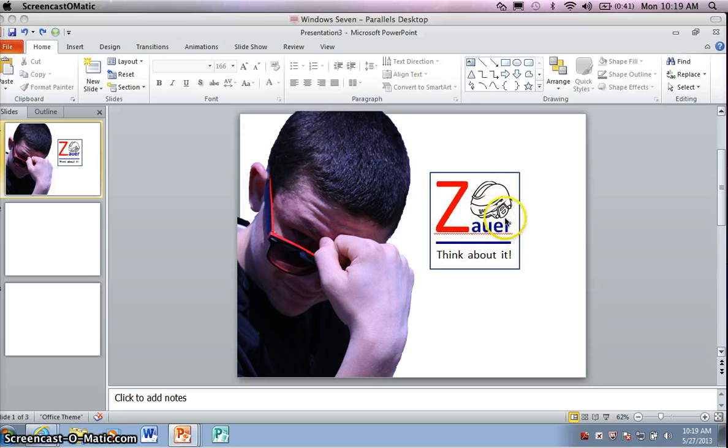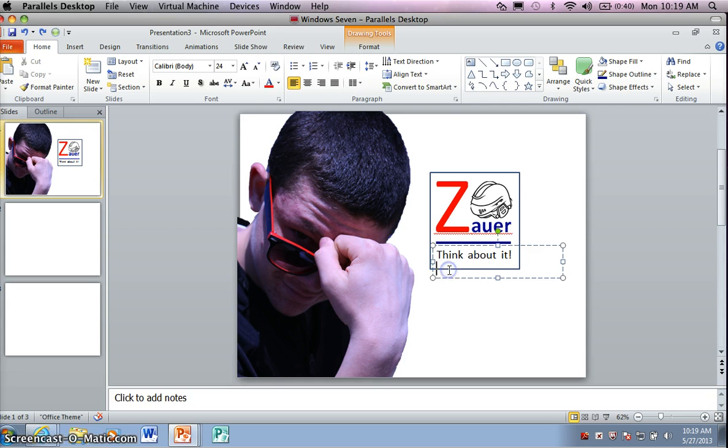Now, what makes this hard or difficult sometimes is the layers that these are in. But if you have your biggest object in the background, it should work out okay. So in this case, it's the shape, and I put that as the bottom layer. So I'm going to click here, and that selects the think about text. I'm going to click on that line.